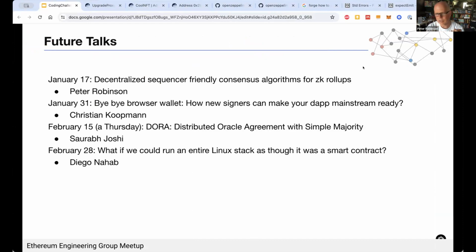Next year, there's a whole lot of talks coming up. I'm going to talk about decentralized sequencer-friendly consensus algorithms and what that actually means and what you should be looking for. Christian Koopman is looking into wallets that are low touch, so trying to make it so you don't have to remember a big long passcode. From Supra, we're going to have a discussion or explanation of a new oracle protocol. And then we've got Diego from Cartesi, who is going to talk about a new system that they've developed, which essentially lets you use a Linux stack as a smart contract all of its own.